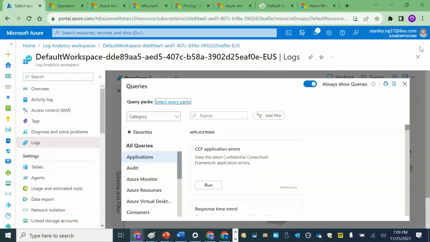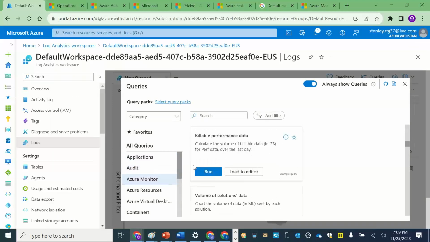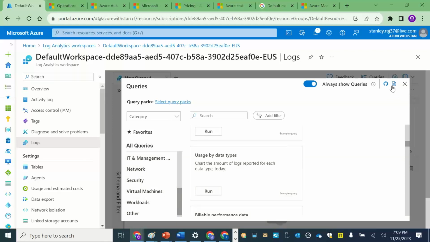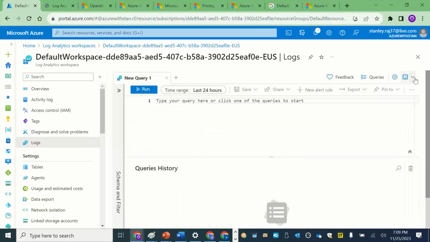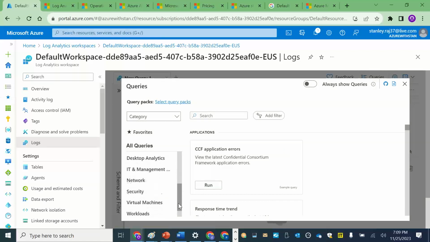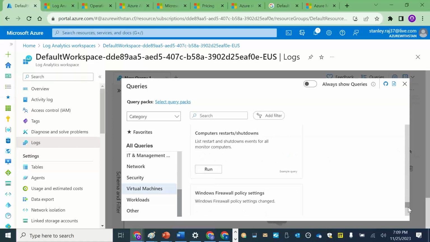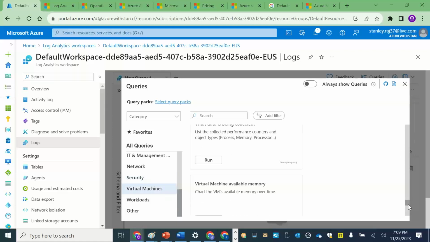If you want only virtual machine related queries, or if you want different packs, you can just go to one of them. Let me just show you in a different dimension, not this. Just close it. Anyways, fine. So for your virtual machine, if you want to find out what is the available virtual machine memory across all your resource groups, you can just go and select this.